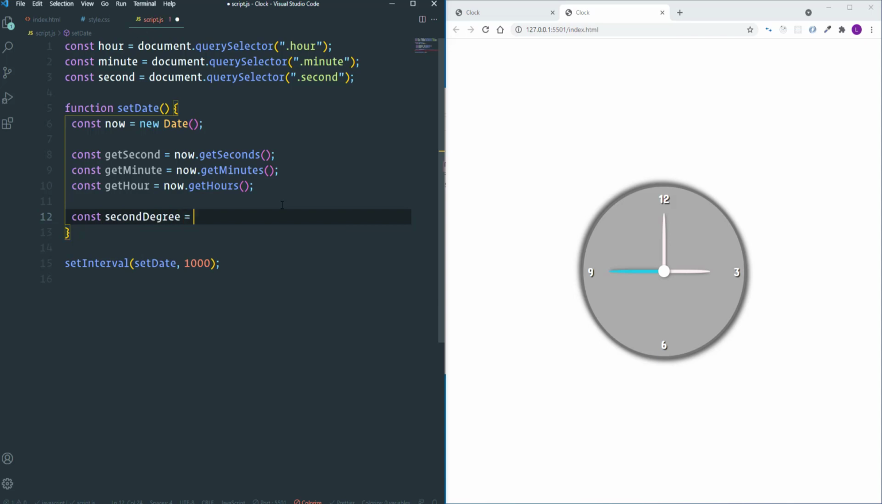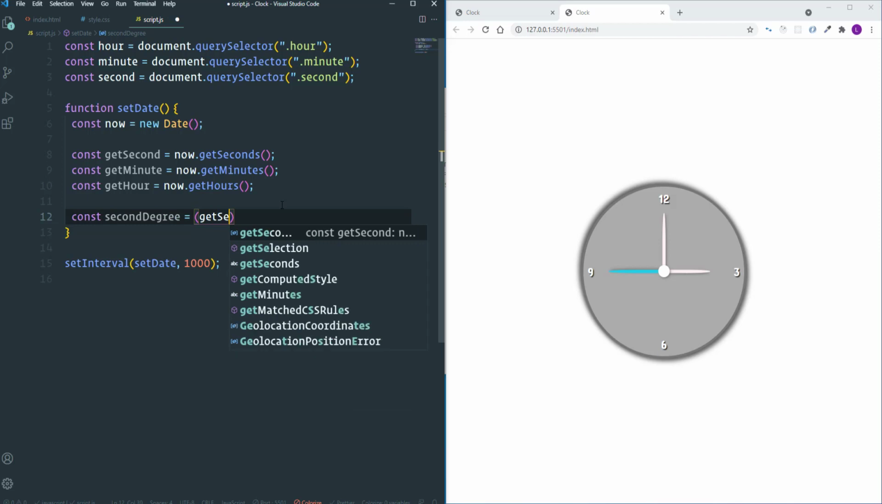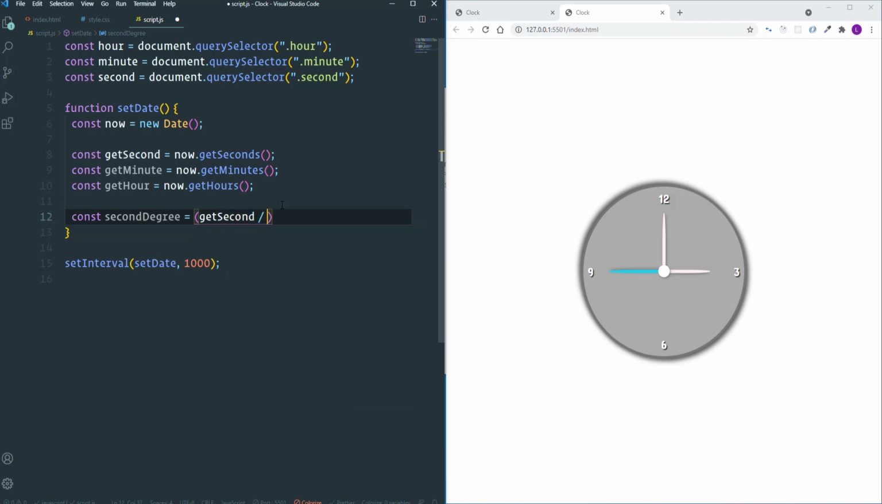So in order to convert seconds into degrees, we need to use the following formula. We need to divide the current amount of seconds by 60 because we have 60 seconds, and then we have to multiply it by 360.